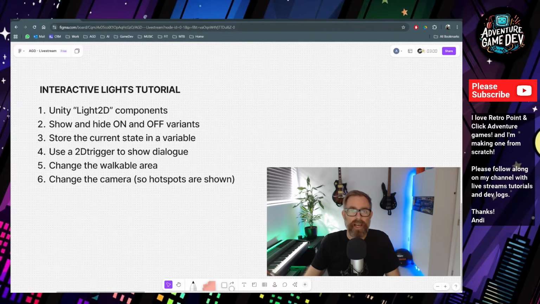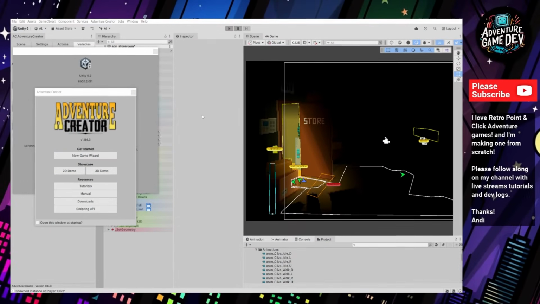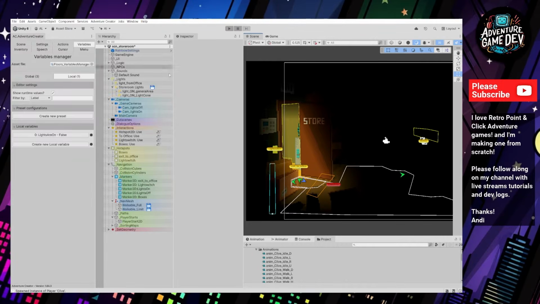So let's dive in. I'm using Adventure Creator version 1.84.3. It's currently October 2025, and I'm on Unity version 6.2, but I'm sure if you're watching this later, perhaps even years later, that a lot of this will still apply, but they're the current versions of the things that I am running at the moment.